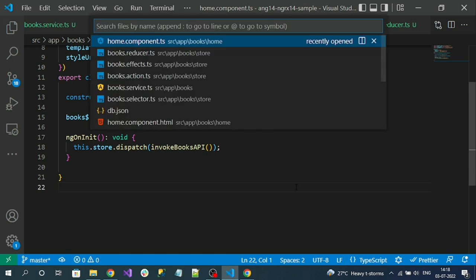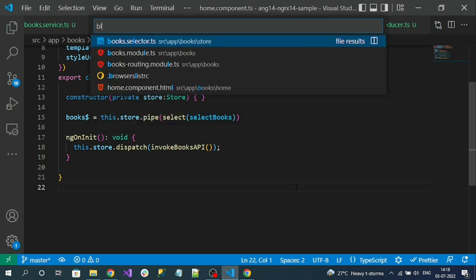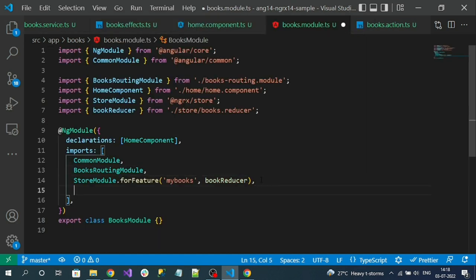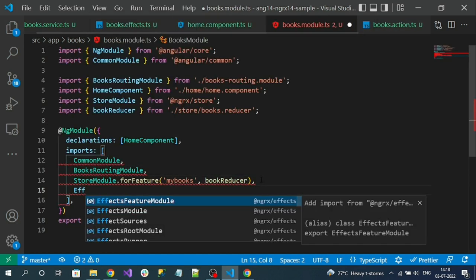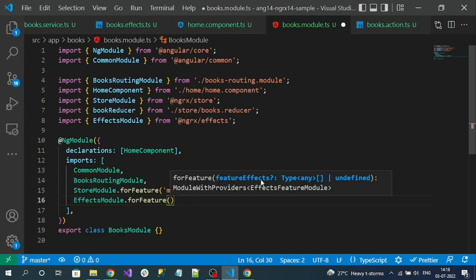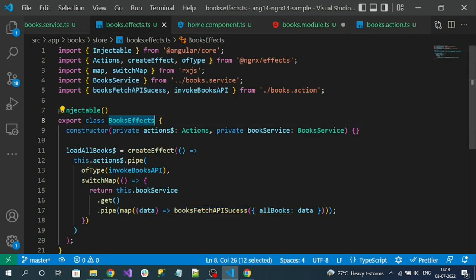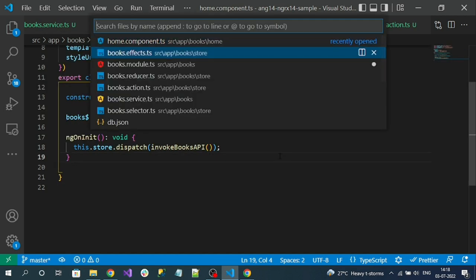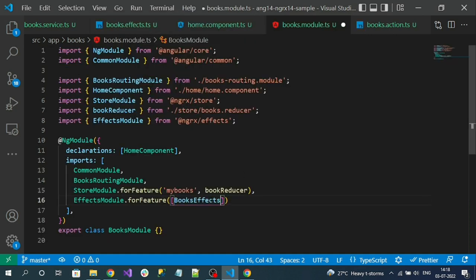For that, in the books module, let's import the EffectsModule.forFeature. Here we can pass the array of effects. What is our effects class name? Our effects class name is BooksEffects, right? So register it here in the books module, and save it.